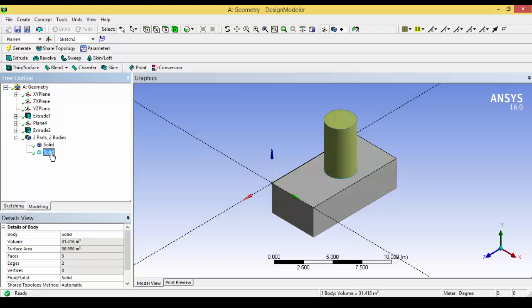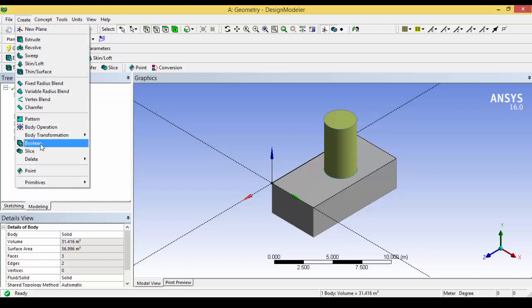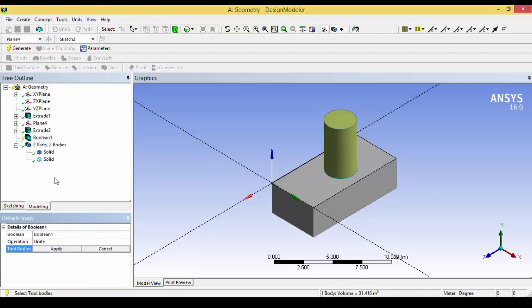After creating two different bodies, you can also do Boolean operations. Boolean means addition, subtraction, like that. Now we have two different bodies. Click the body, and by holding the control key, click another body. Now both the bodies are selected. You give an operation, unite. You can also give other options: unite, subtract, intersect, imprint faces.